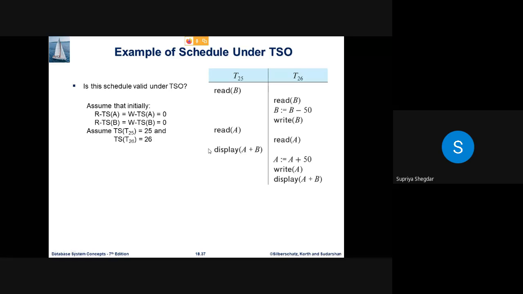Okay, now here is the schedule under the timestamp ordering. So this schedule is the serial schedule. We can say this schedule is the serial schedule because consider that the timestamp value of T25 is 25 and the timestamp value of T26 is 26. Means the transaction T25 should start to execute first and after that transaction T26 will execute.